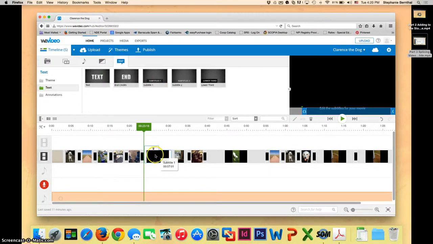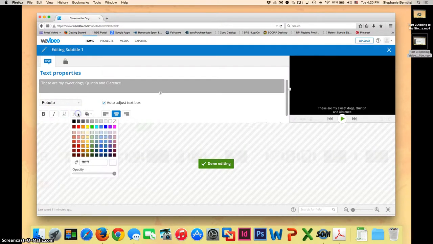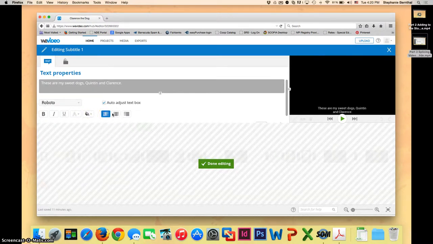So to add the text on there, go ahead and click the teeny little pencil button that says Edit Selected Clip next to the trash can. That will take us to our editing view. Here you can change the text. And then you can also change how the text looks. You can, again, make it bold, italics, or underline. You can change the color here. You can change the background color here. And you can also change the justification.